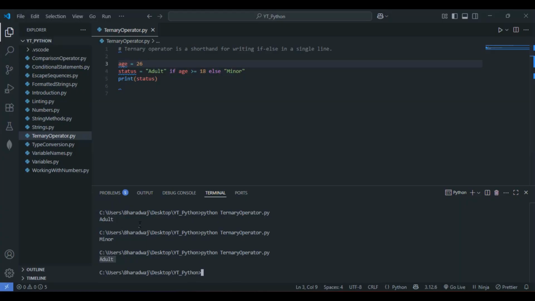So this works absolutely correct. Again, the ternary operator is a shorthand for writing if else in a single line. So we are done with the ternary operator. Now let me summarize what we have learned till now. Just remember this: let's make use of the ternary operator for short and simple conditions in a single line, right? So this is it for the ternary operator.